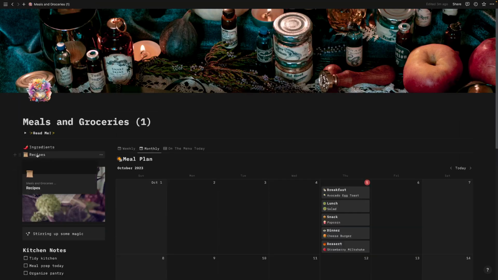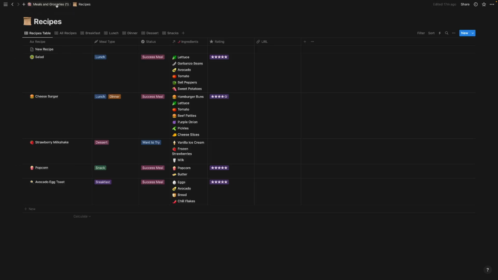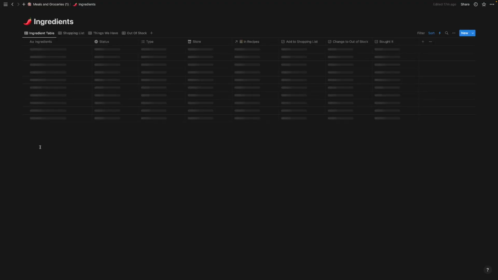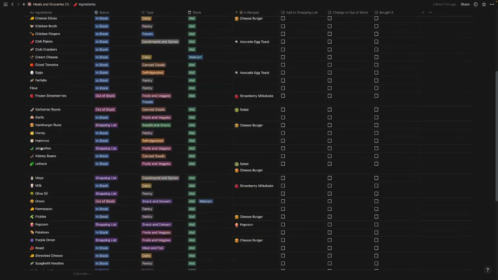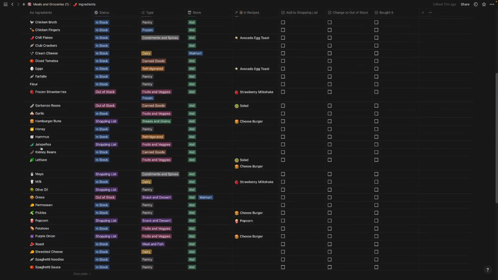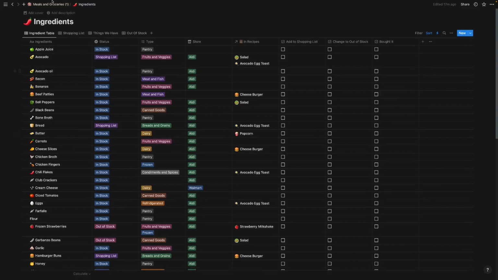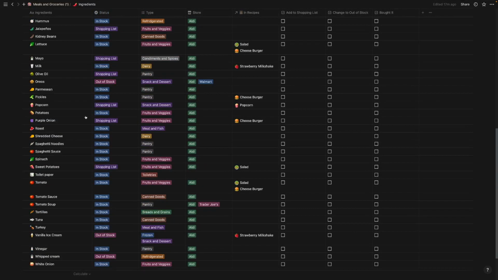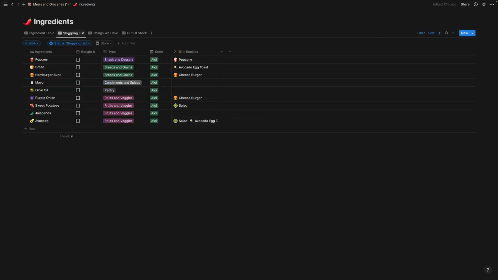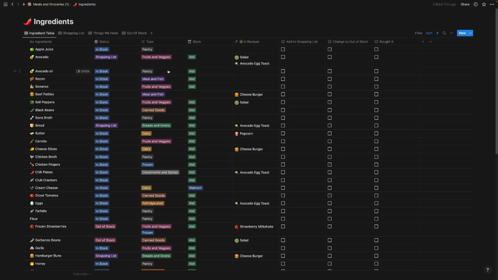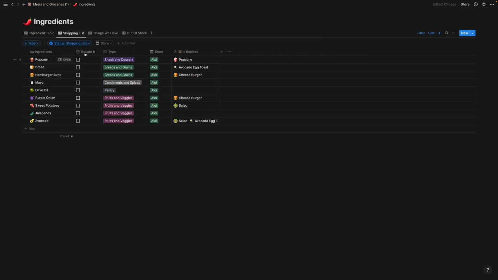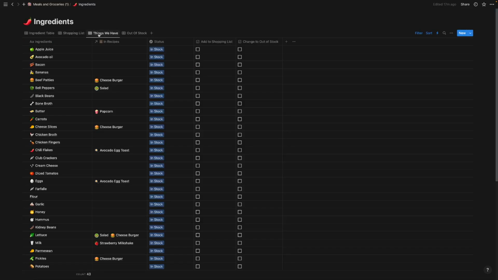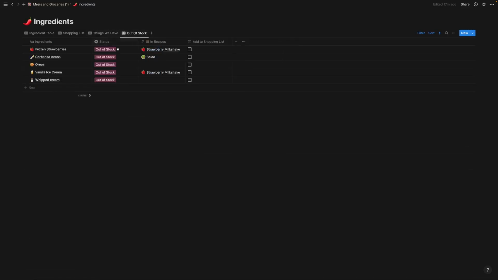The other page is the ingredients, which is what we were talking about earlier. I just have some auto-populated in here for you. You can look at it by all, which is this, by shopping list, which means only the ones that you have checked here as shopping list will show up on your shopping list. Then there's a things we have and an out of stock.